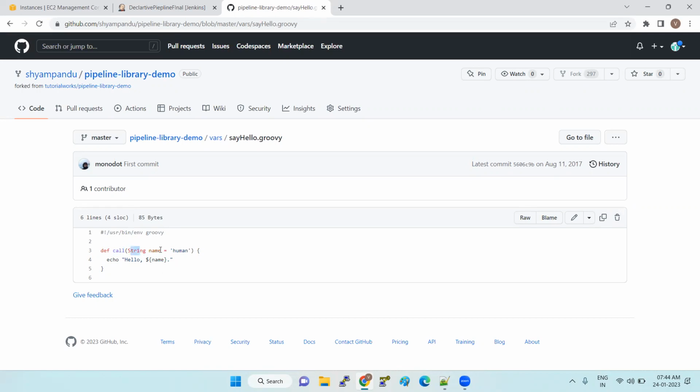So a string, I'm taking one name, human. Dynamically I want to print the name. If you are not passing any value, the default value human will be passed: Hello human. So this is one type of function. The logical part of the function depends upon you, how much logic you want to write. We can define one function, and call is the default one. Here we can write our logic. To understand, we don't want to go into complexity, just to understand simply how Groovy scripts look.